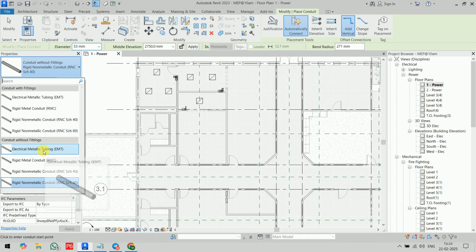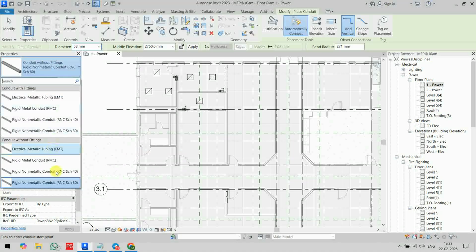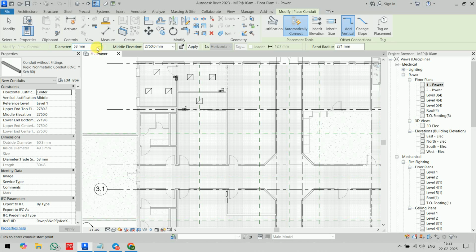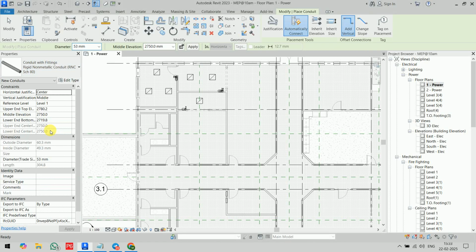Here you will find metallic and non-metallic conduit. There are some schedules, schedule 40 and schedule 80. According to these schedules, different sizes are available, like what diameters are available for this specific type. If we select the conduit with fittings, here also you will find schedule 40 and schedule 80. From the properties of the selected conduit with fittings, you will find the diameter. You can select according to the requirement what diameter of conduit we require.